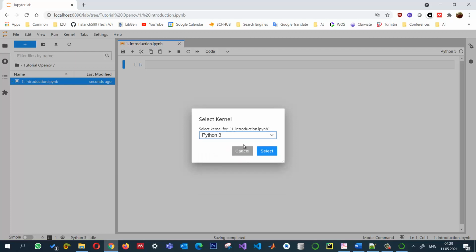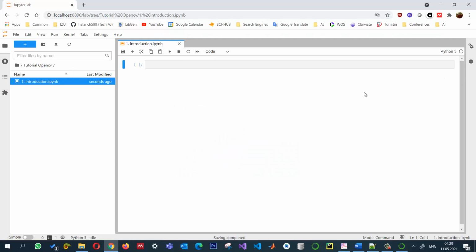So by default is the Python 3 interpreter that we have. If we want to write markdown, raw, or code, we can choose that. To execute a cell, run the current cell and then stop execution. If you want to copy a cell or cut it, all these are available here.